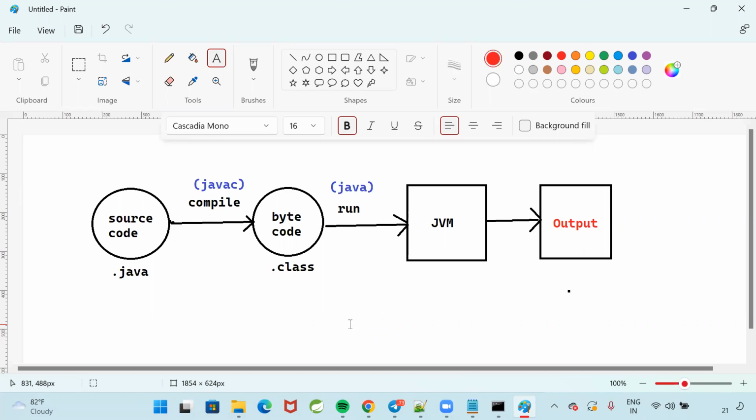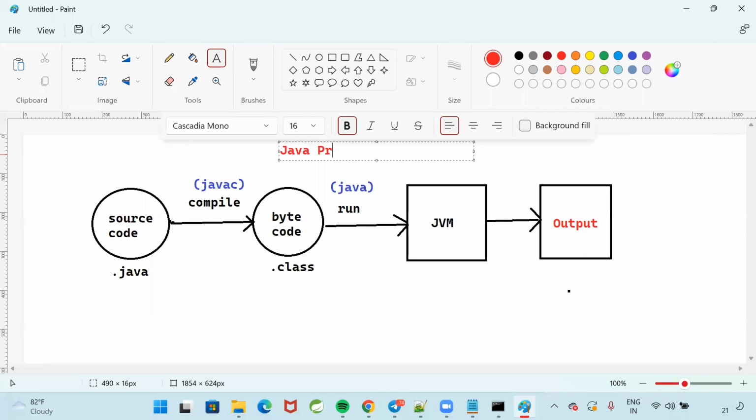Now, can anyone tell me what is the execution flow of the Java program? Java program execution flow. Can anyone tell me what is the process of Java program's execution?